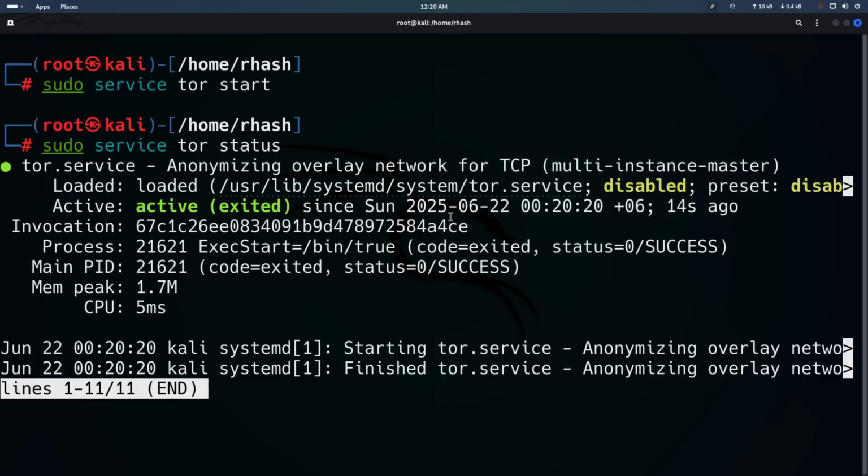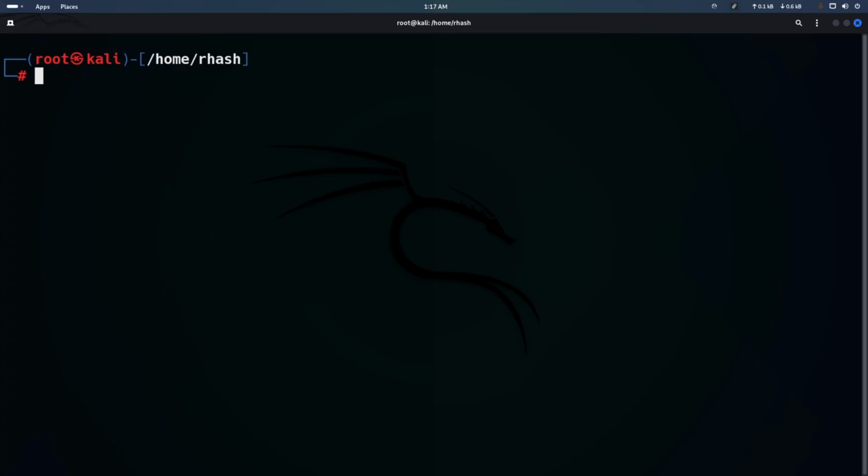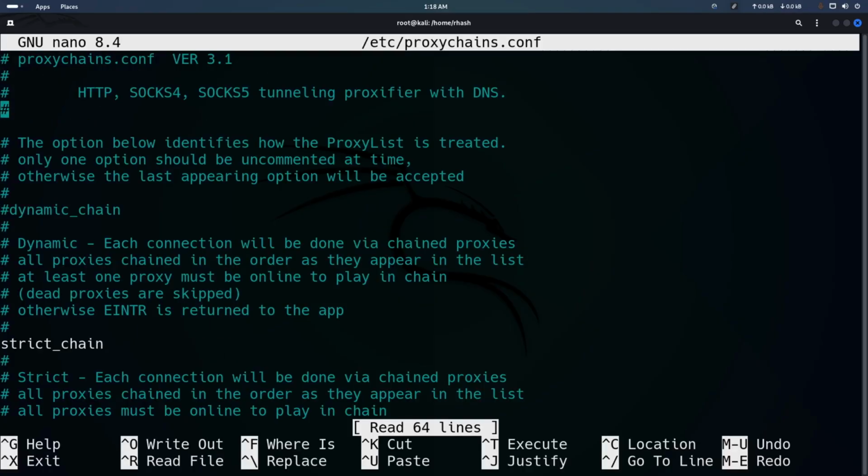Now we can go to our next step, which is step 4: configure ProxyChains. We need to configure ProxyChains to route all the traffic through the Tor network. Open the config file with your favorite text editor, Nano, Vim, Emacs, or whatever you want. I'm using Nano. Just type this command: sudo nano /etc/proxychains.conf. Scroll down and find this line, dynamic_chain.